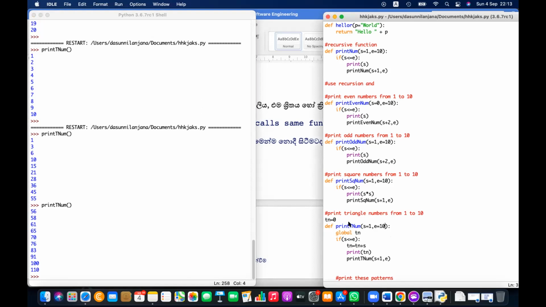You have to reset that to 0 in the initial level. When S is 1, Tn should be 0. That only at that time, right? You can reset: if S equals 1, then Tn equals 0. That is the only occurrence where Tn becomes 0.